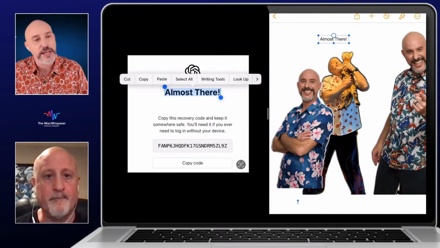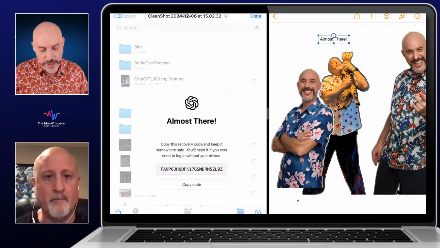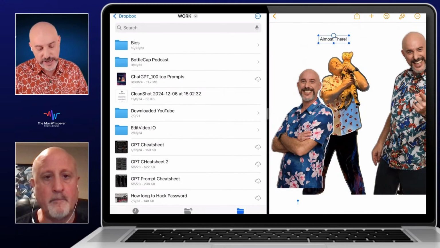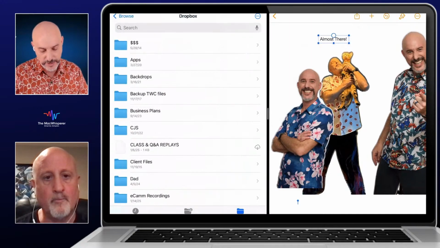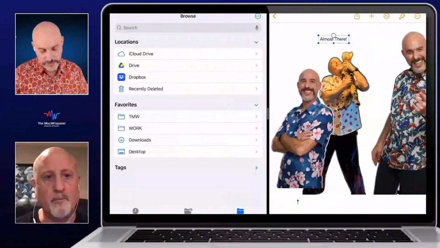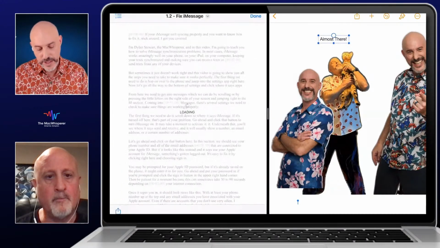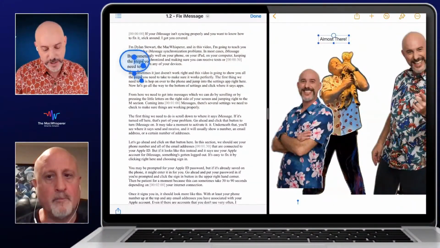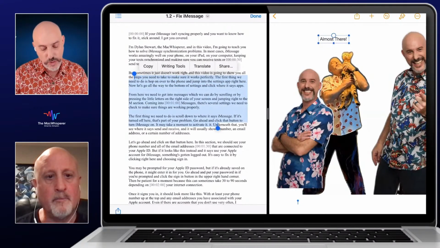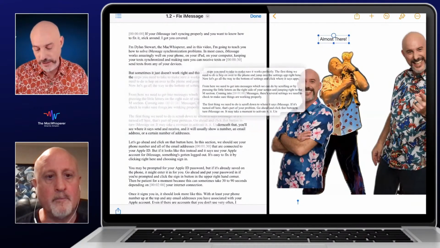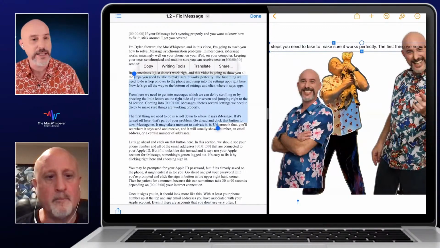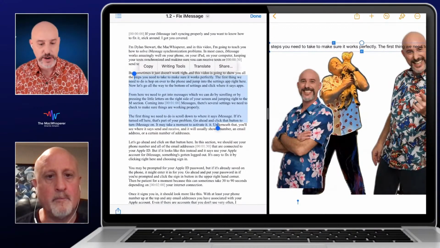You can also copy and paste, but the problem with the iPad again is not everybody's got a keyboard where they can hit the key codes for copy and paste. So it's important to know that anytime you are inside of a document, and let's grab another document off my desktop here, you can select whatever text you want, press and hold on it, and literally just move it right into the other document and then position it wherever you want.